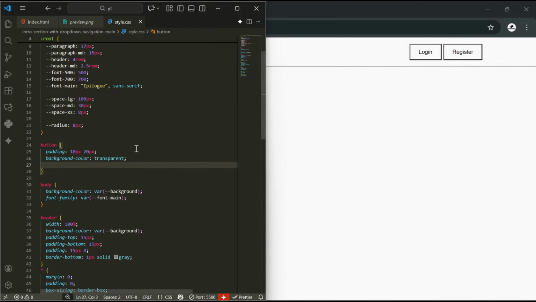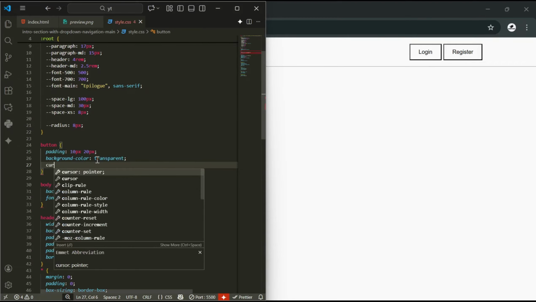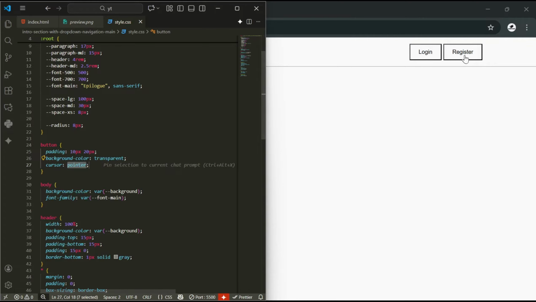So the next thing we can give the button, because if you hover over them, the cursor doesn't change. So you can just make the button more interactive and add this cursor pointer. So when you hover over them, they point.